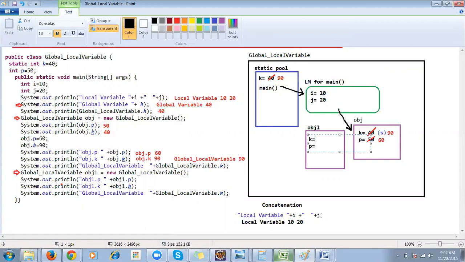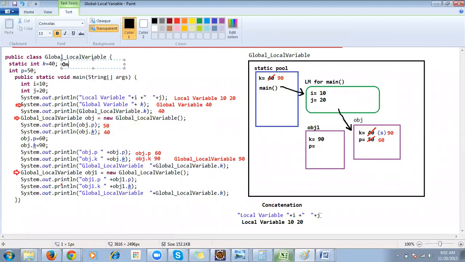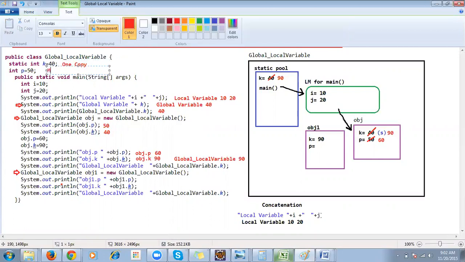The K value was recently changed. That is 90. So 90 will be loaded, because at this point in time the K value is 90. Then the P value is a non-static member. The static members will have only one copy. The non-static members will have multiple copies.